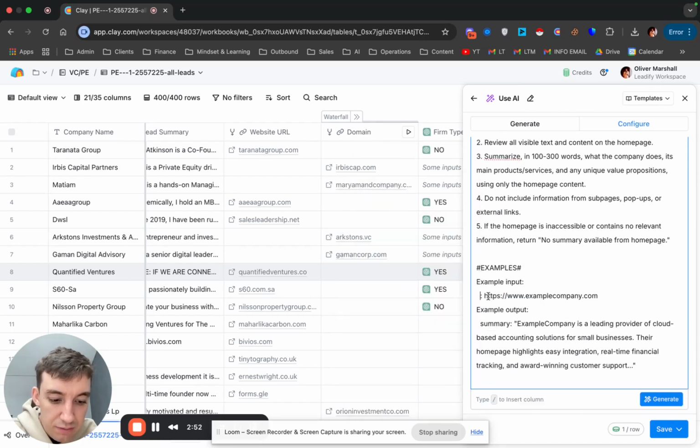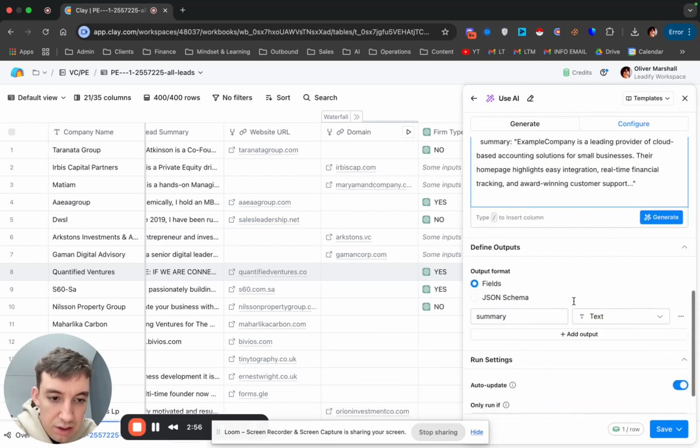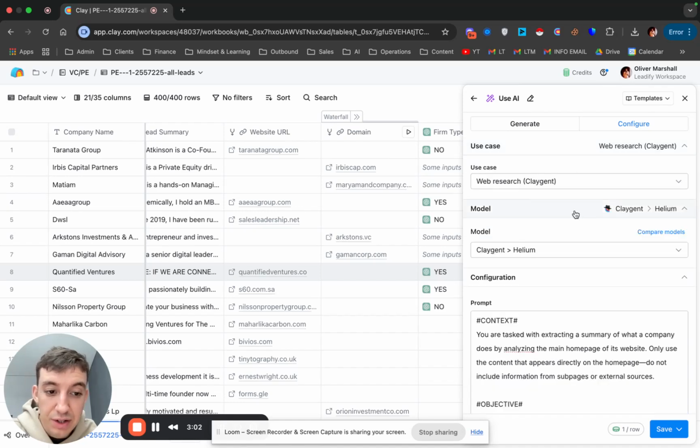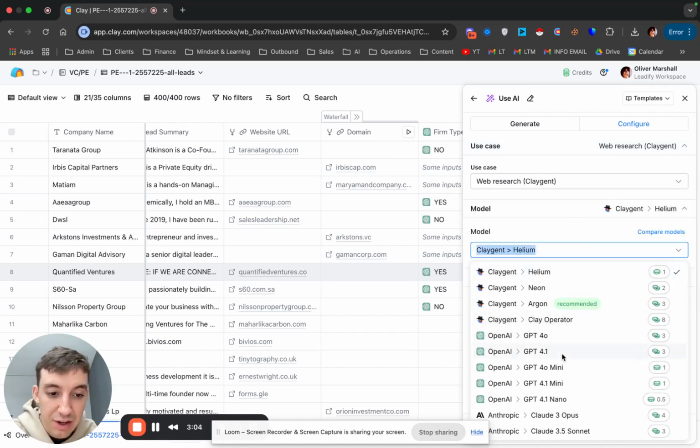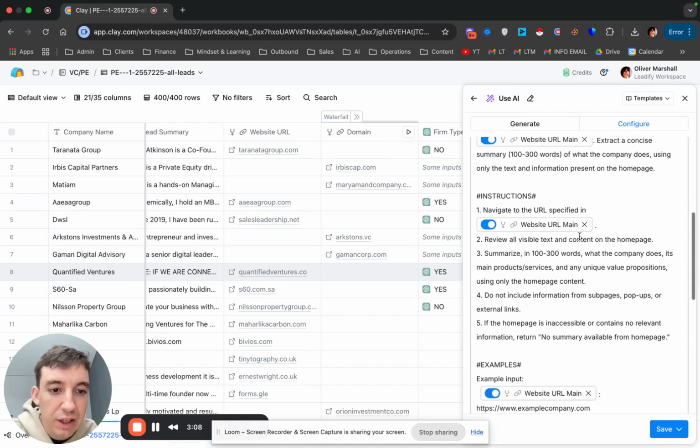Perfect. And then put this main. Okay, cool. So what we've got here, we want to make sure that we have web research because we need to go to an external URL. And it's not a complicated task, so 4.0 mini is fine.